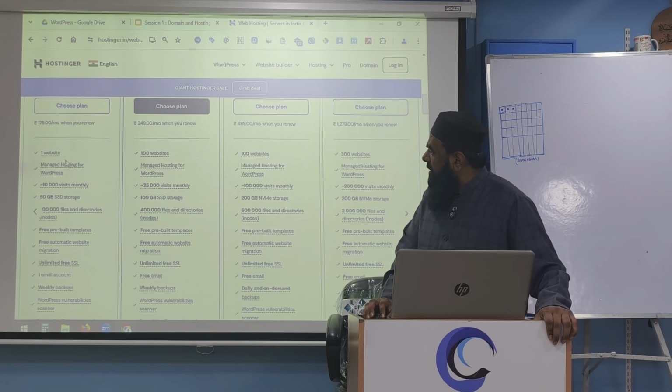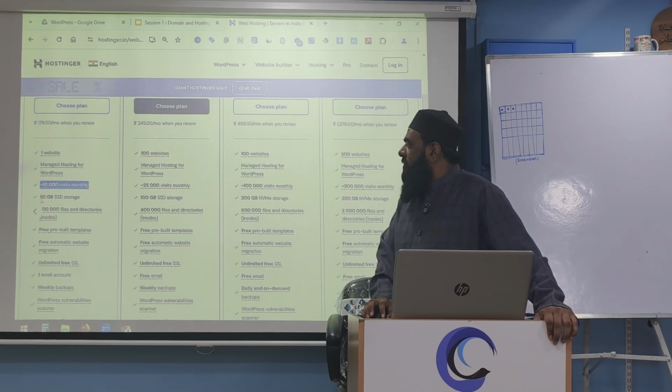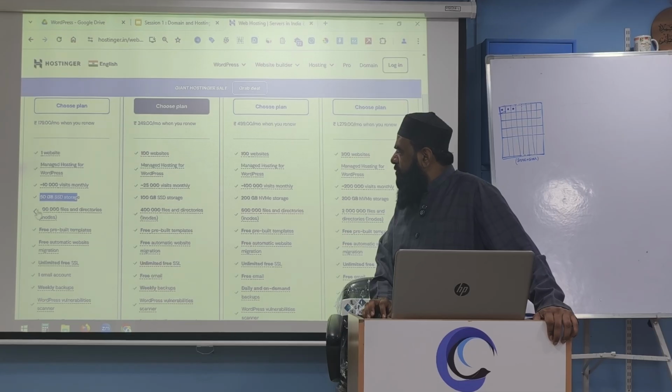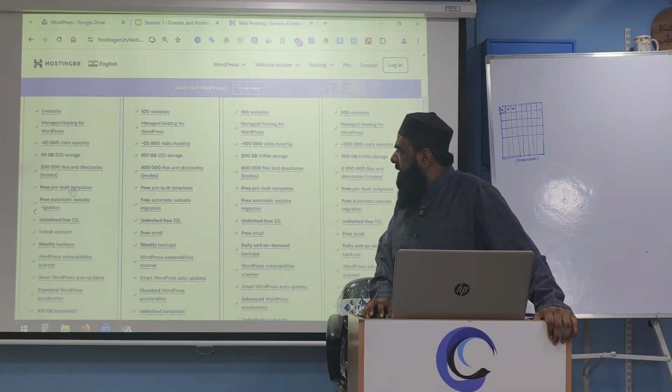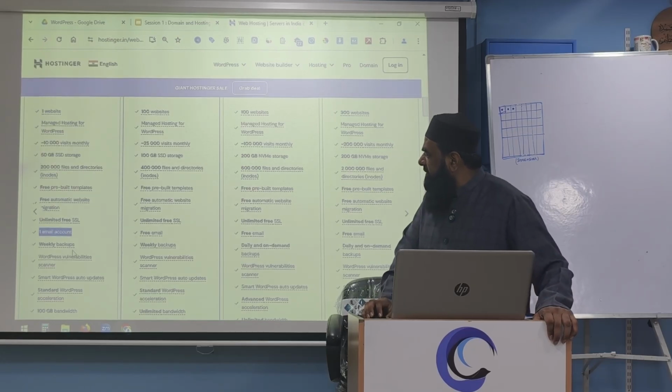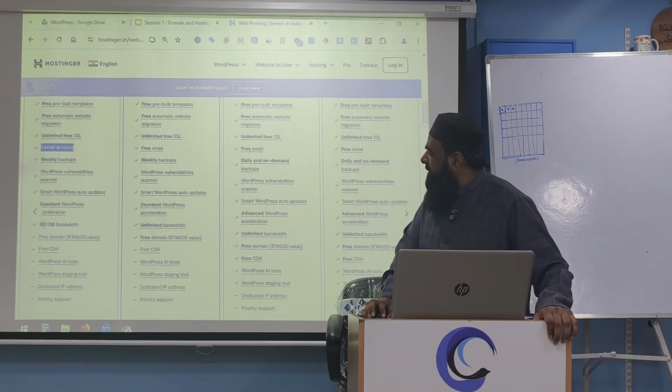You get WordPress. Then how many visitors can we have? 10,000 visitors. You get 50 GB of space, and up to 2 lakh files you can save. Then free pre-built templates, free automatic updates, and notice here free SSL, one email ID you will get, and weekly backups, and also total bandwidth. If you remember, I told you about bandwidth, which is 100 GB.